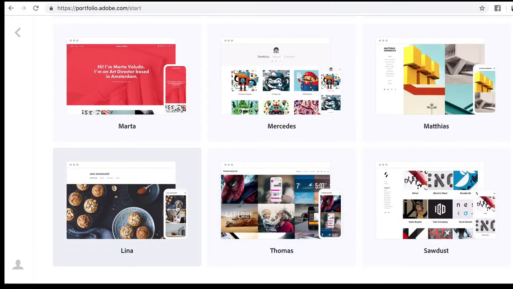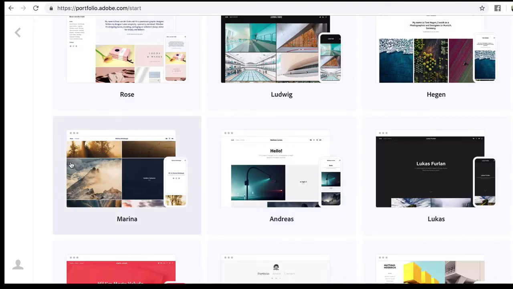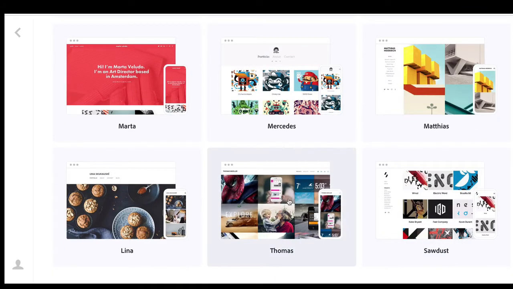So I'm trying to find a portfolio that I think would work with that. I think this one down here, Thomas, might work really well. If I was a writer or had something where copywriting or text was really important, then maybe this Marta might be very good, because it puts text at the forefront instead of photography, maybe a client testimonial or some kind of headline. It depends on what you do. If you have high resolution images that need to be bigger on screen when you show them off, using something like this Marina template might work out a little bit better for you. So we're going to go with the Thomas layout.